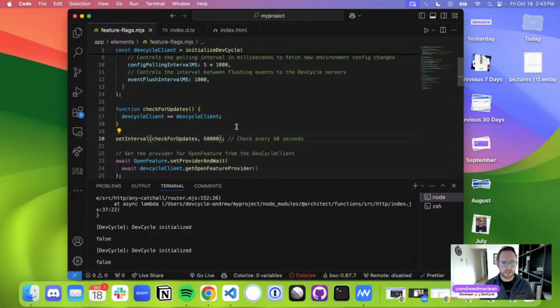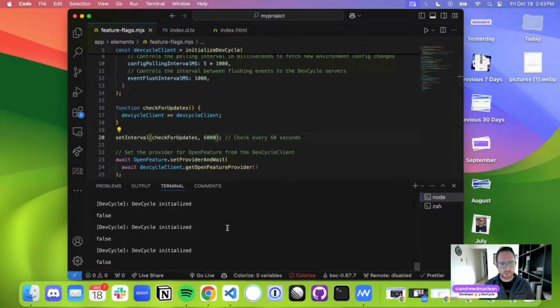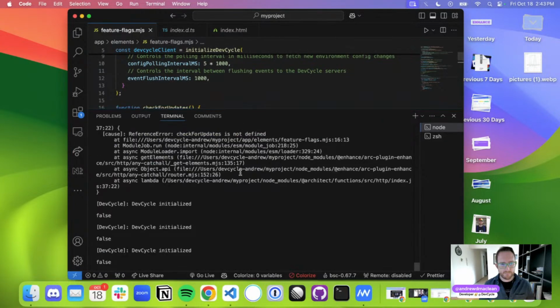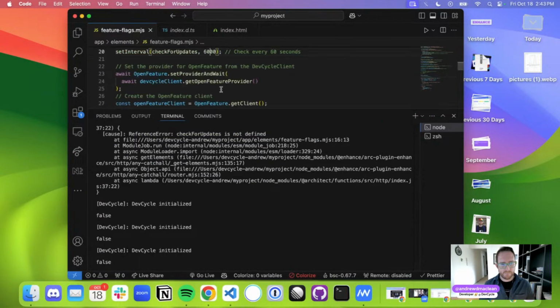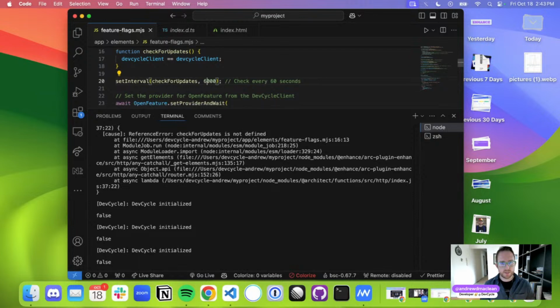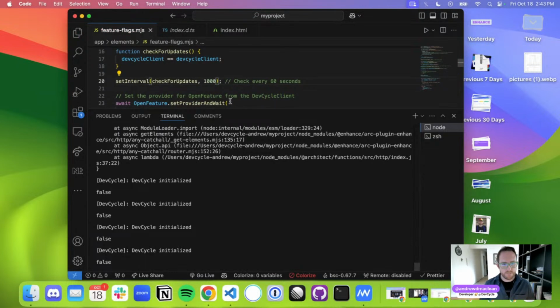Oh no, I don't want to do it every 60 seconds. I want to do it every 6 seconds. I want to do it every second. Set interval. Does set interval not work in Node.js? Set interval, Node.js. Oh, set timeout. You don't care if the timer function is delayed.